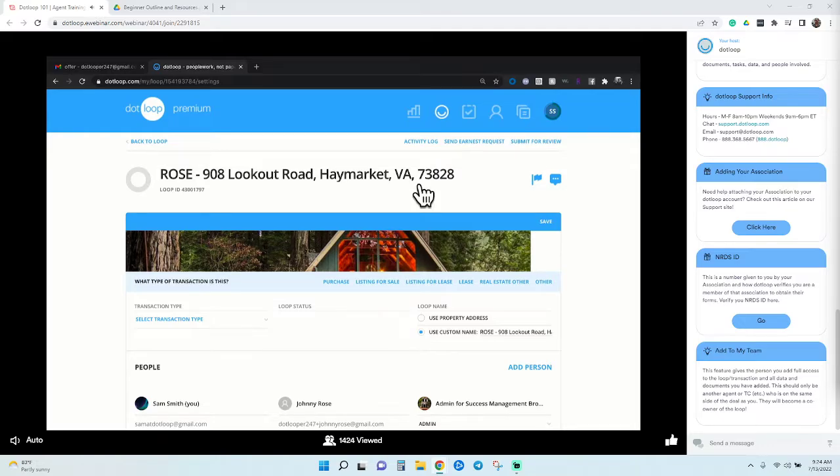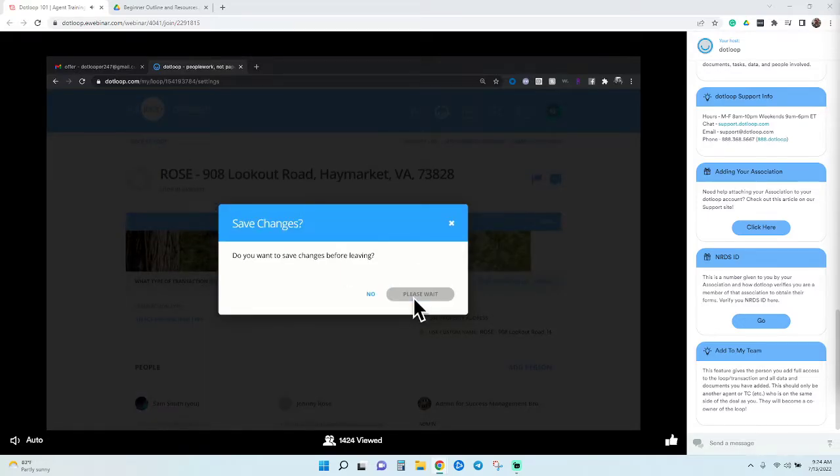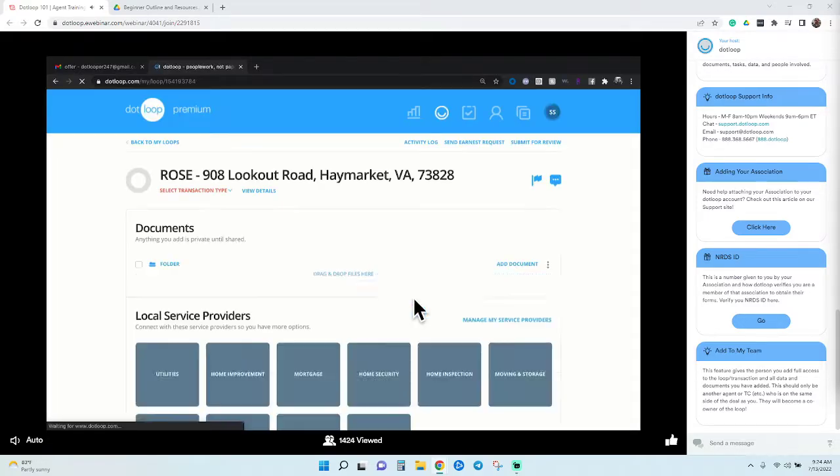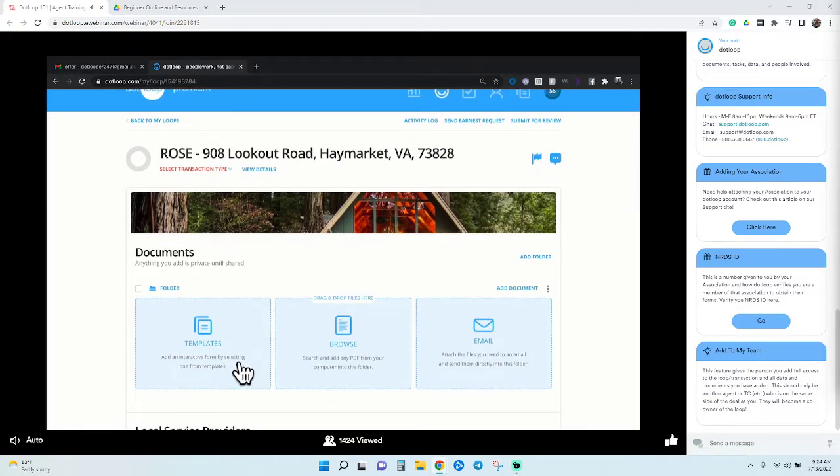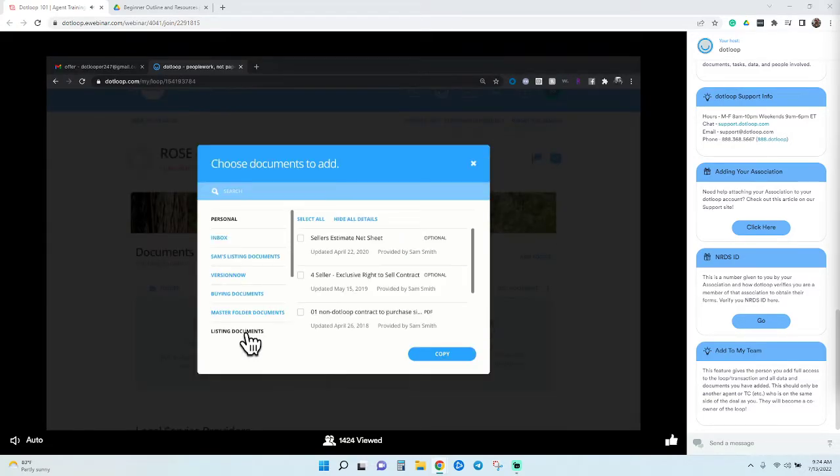So maybe you just watched all that and you're like, yes, I am a View Details person. That's the way I want to run my loop. Or you're like, okay, Sam, I'm not completely sold. Let's see what the other option is. The other option is to just start adding interactive documents. I can go and click on templates, and I can see folders that I've added, folders provided by my office, by my association, and I can grab the documents I need.